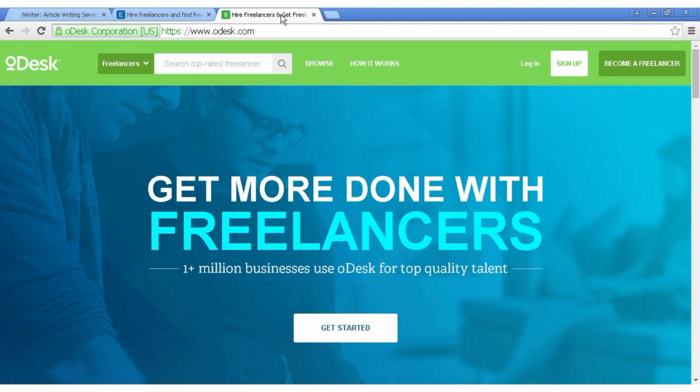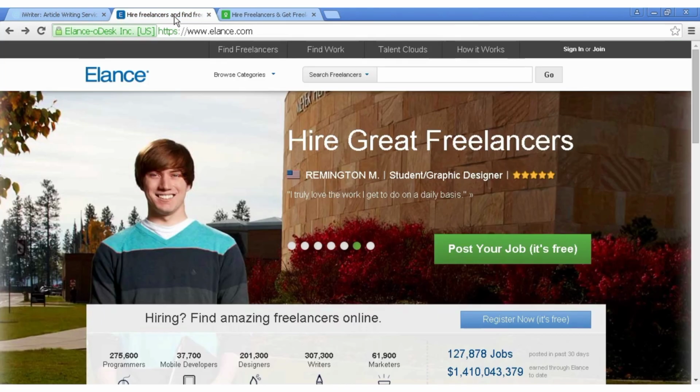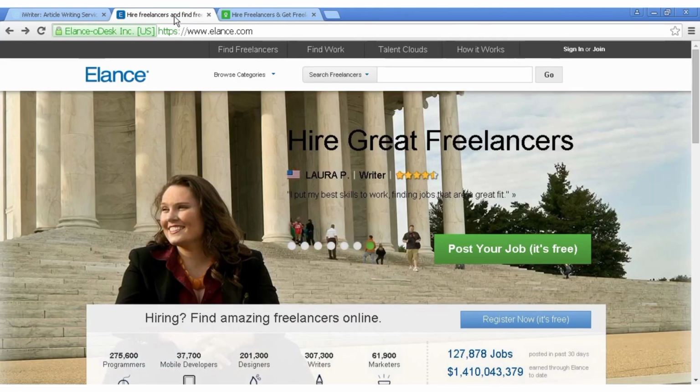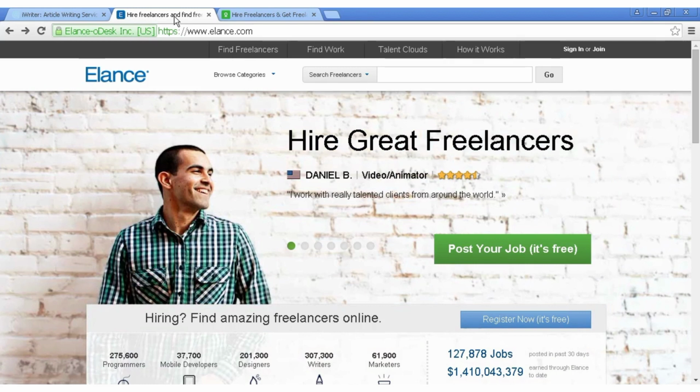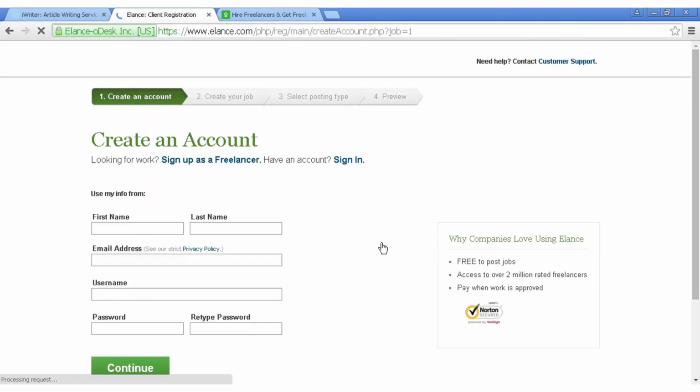The way they work is very similar. Let me just talk you through the procedure for Elance because that's the one I'm most familiar with, but the other 2 sites are very similar indeed. Come to the site and click here to post your job. As it says here, it's free, so we click on there.